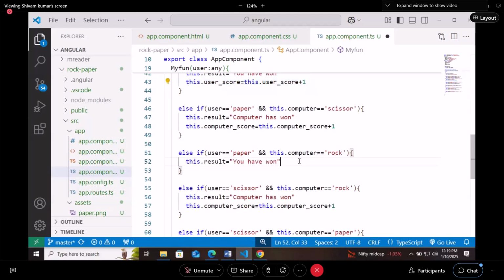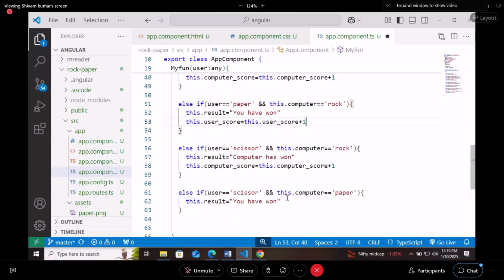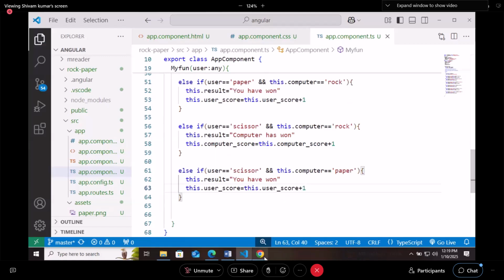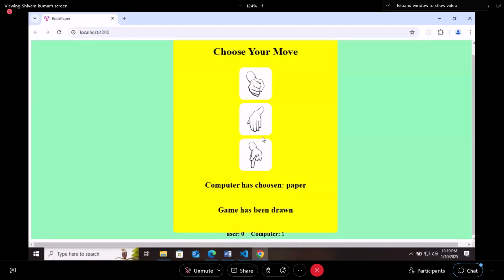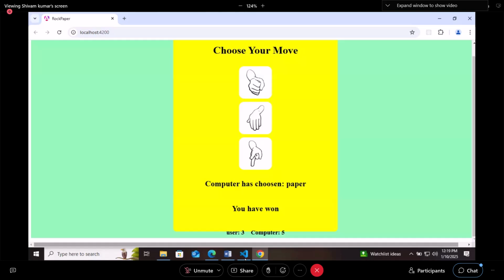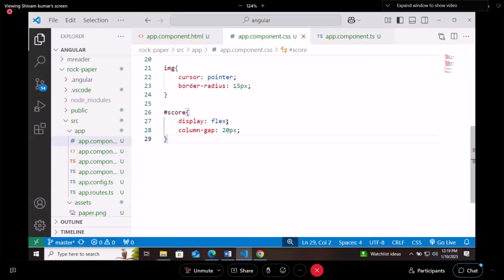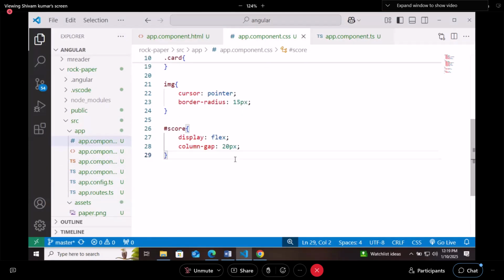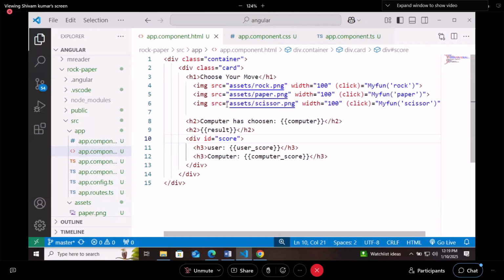Here user is winning, and here user is winning. See, every time this computer is winning. Okay, this time I won. So this is the thing that you are getting here, and that's it.